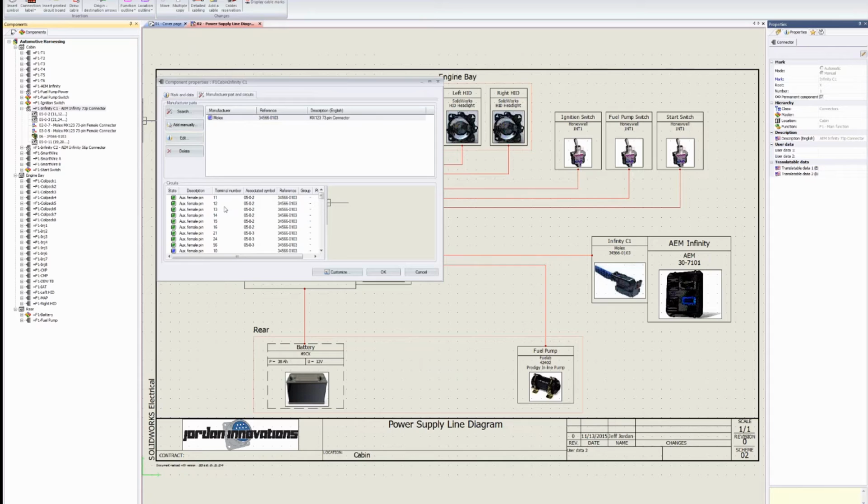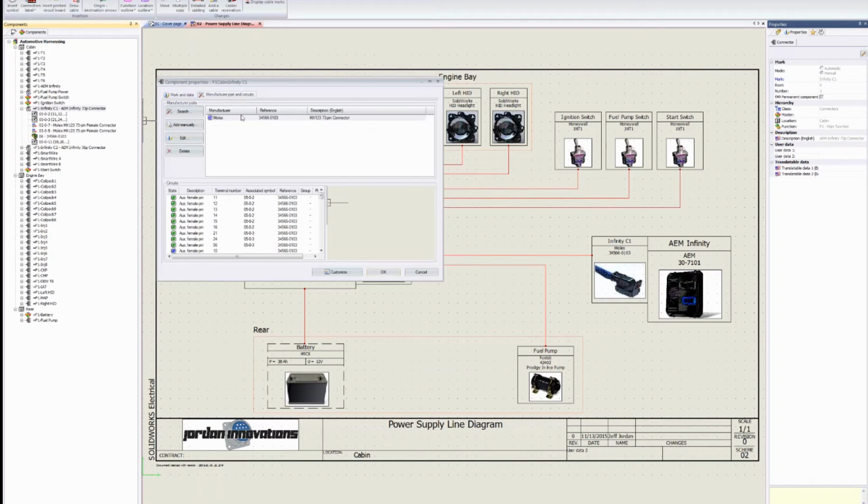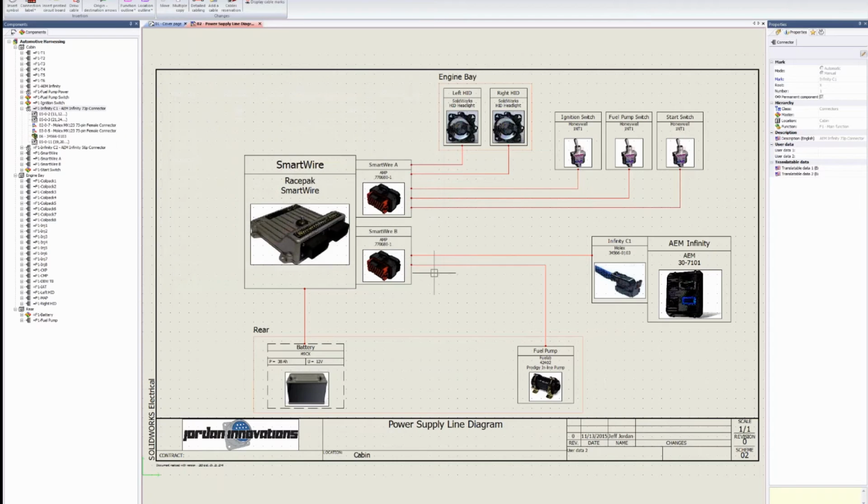So we've got this component, and it's showing me live circuit data. It's showing me in green what's being used in the project, in blue what's available and not being used. So I haven't fully detailed every pin on this connector. The important thing to note, we have a component. It's called Infinity C1, connector 1. That component has a part number. We're linking to that part number with symbols on the page.